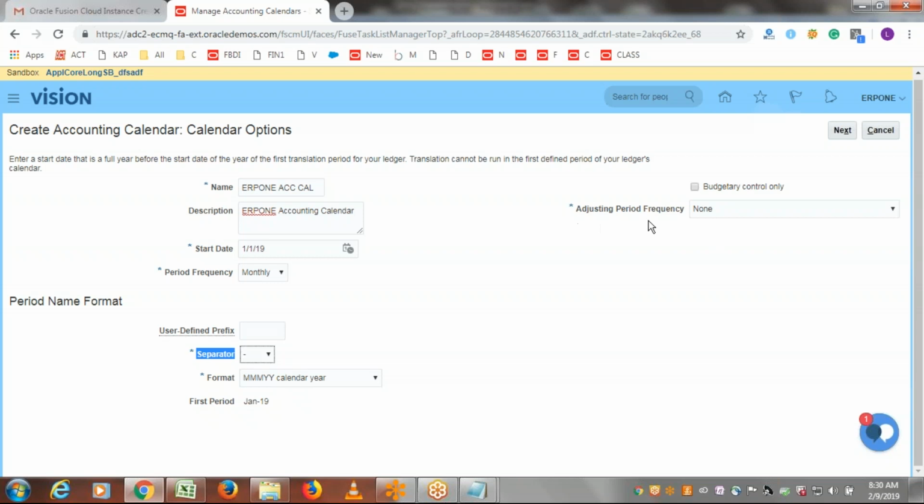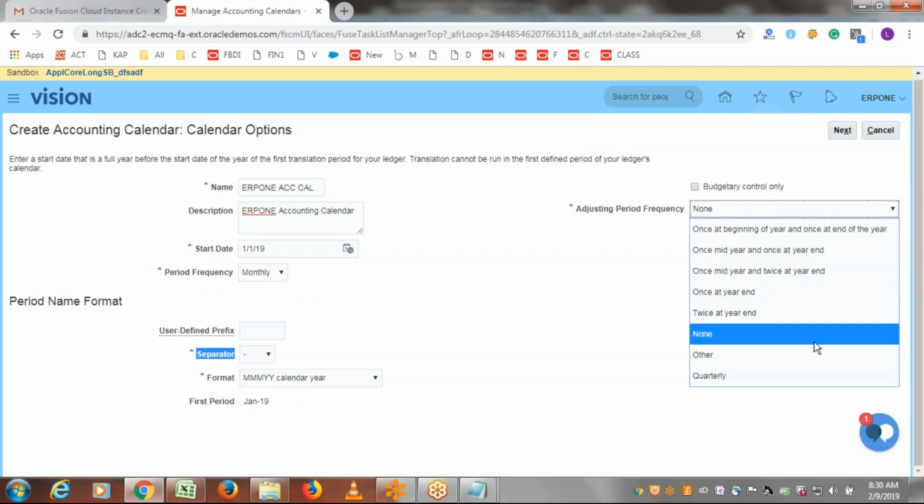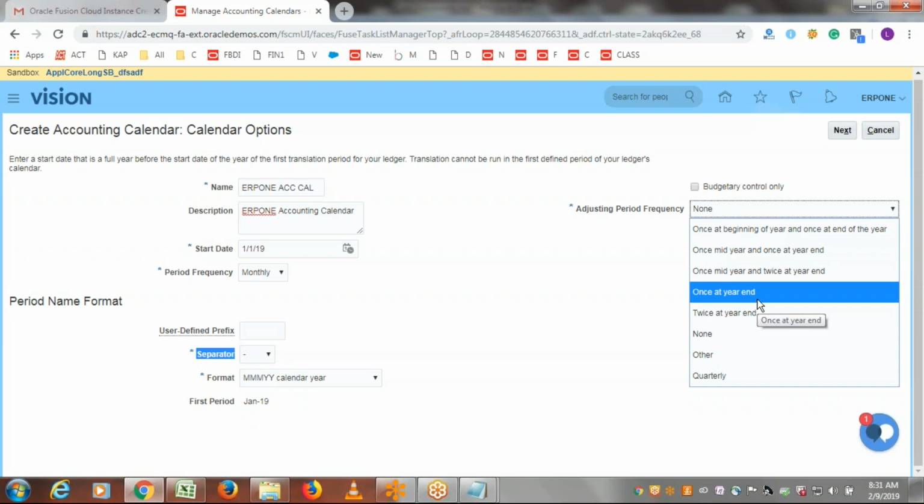And adjusting periods frequency. Here you can specify the adjusting periods. Period frequency monthly means it will create 12 periods. If you need any additional periods along with these 12, we have to define them as adjusting periods. Adjusting periods are generally used to record adjustment entries. At a minimum we generally maintain one at the end of the year, when you are closing the books, to pass the adjustment entries in a separate period instead of doing it in the actual period.